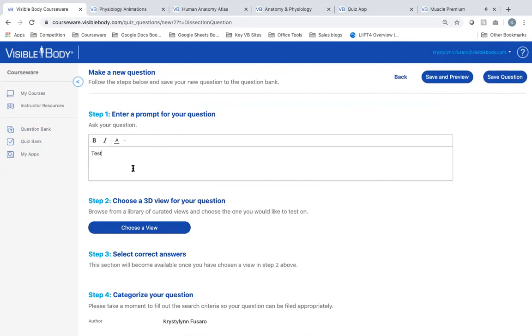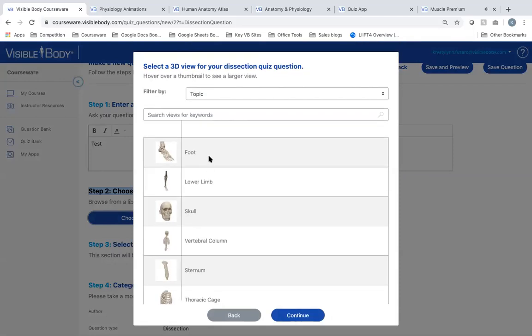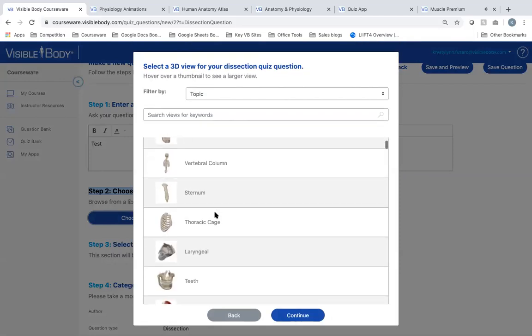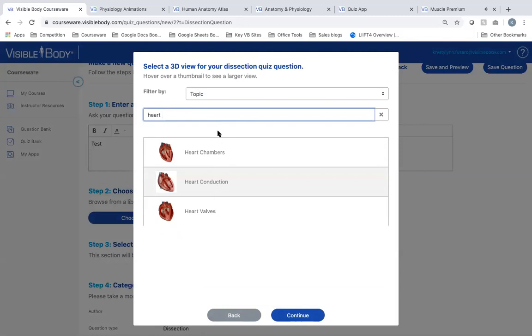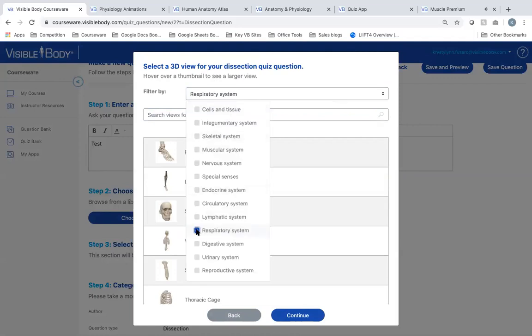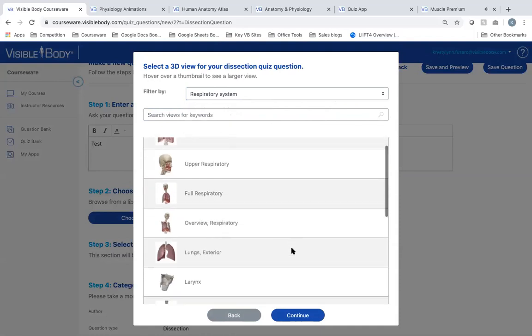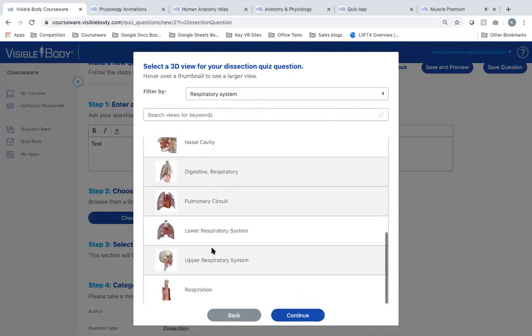So here's where you'll go and enter in the question, and then step 2 is asking you to choose the view, and you can choose from all of these views that we have available. You can search for a keyword if you want to find something more easily. And this is where Emily mentioned we'll have those gross anatomy lab views offered here coming soon as well. And you can use the filter for topics. And then this will show the model for the students to dissect in that quiz question.